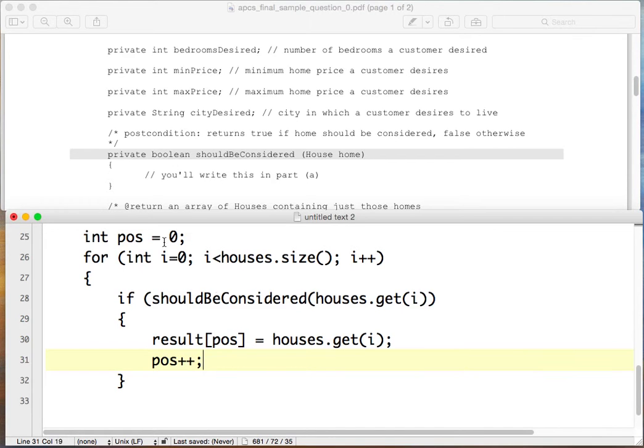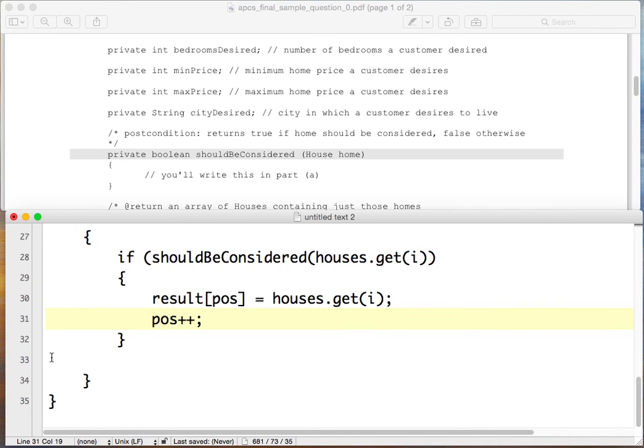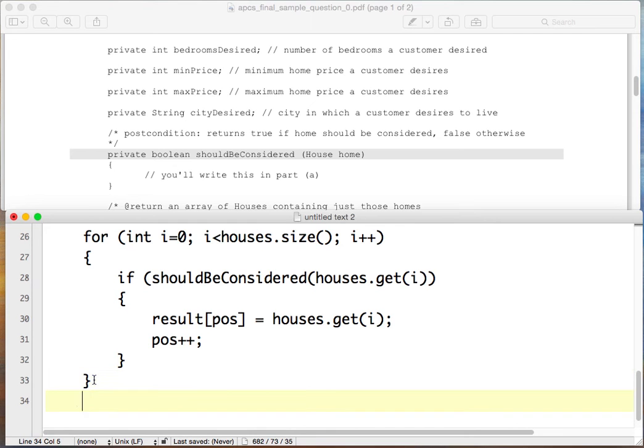So pos starts at 0. Eventually I find one. I put it in result bracket 0. And now pos is 1. I eventually find one later, put it in position 1, and then pos becomes 2. I eventually find another one. pos is now 2, it goes to pos 3, and so on. And then the whole thing ends up being, we want to return the result.